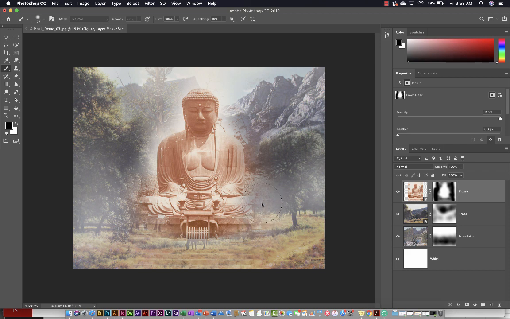Okay. Once I'm happy with masking out the figure, it doesn't have to be perfect. It's okay for it to be misty. We have that mistiness in the background. It can have a little bit of a glow. I'm going to move this figure.